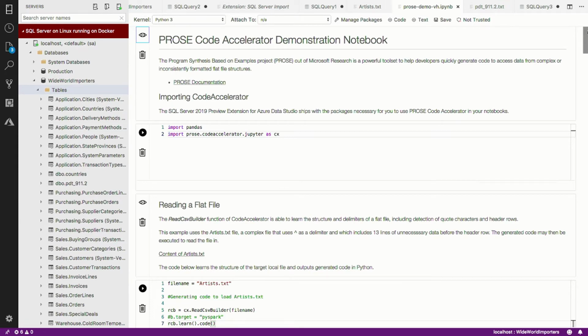In this version, right now for CTP 2.0, we're supporting Python and Scala, and we're able to support local kernels and connecting to Spark on SQL 2019 big data clusters.